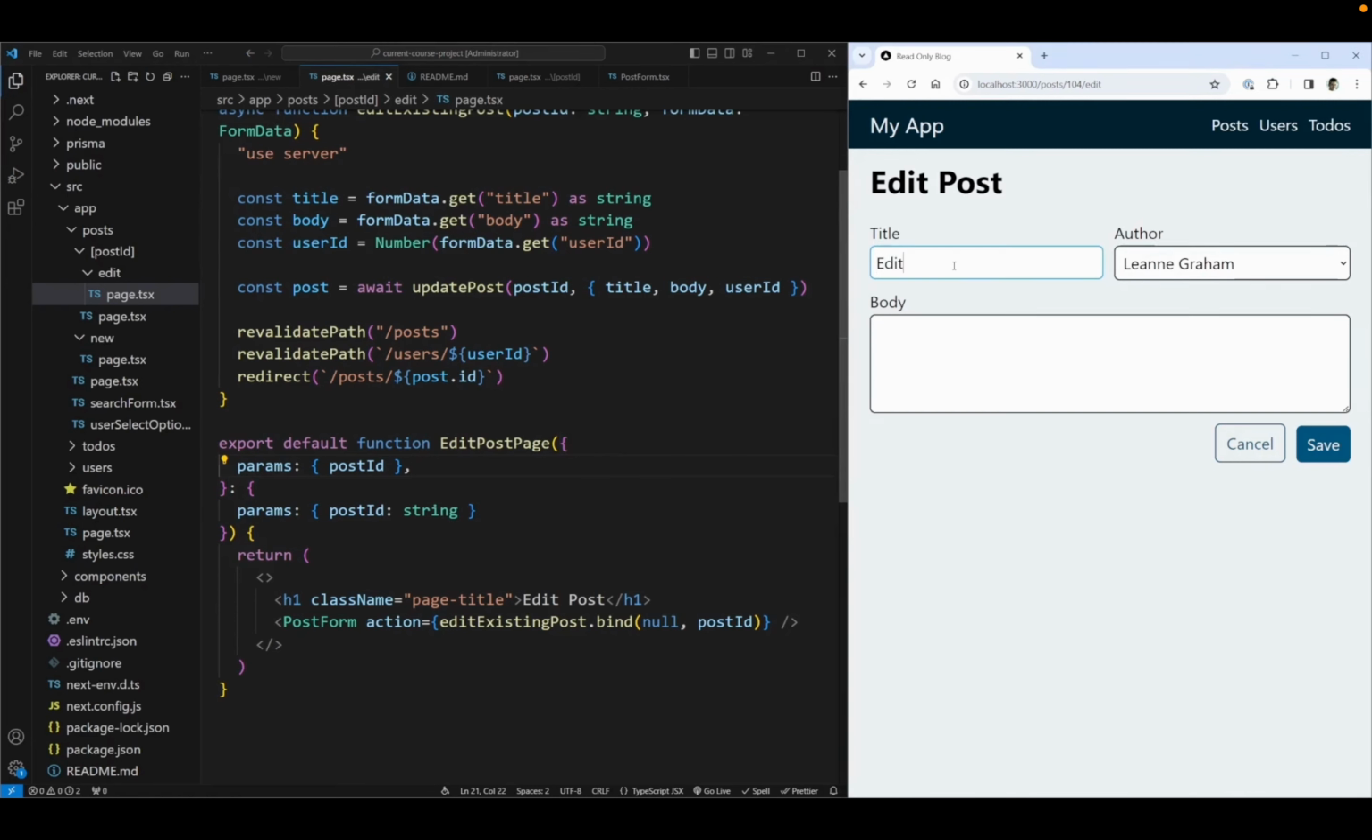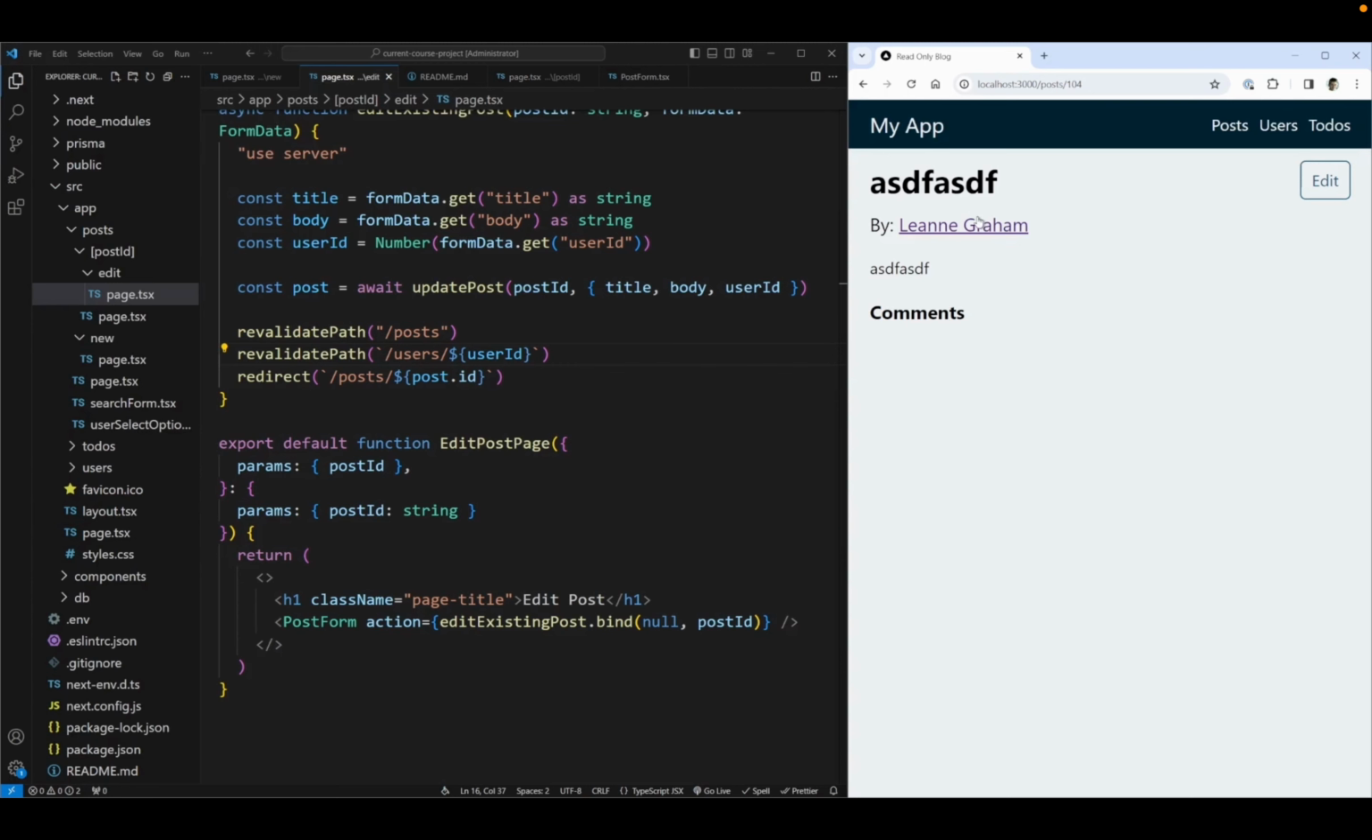So if I just type in a new title and I type in a new body and I click save, it's actually going to edit that information. We're not doing any revalidation, but if I manually refresh this page, you should see that it's actually edited that information, as you can see, just like that.